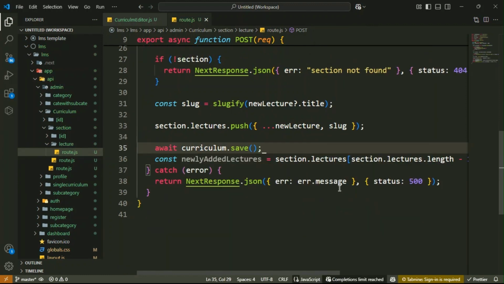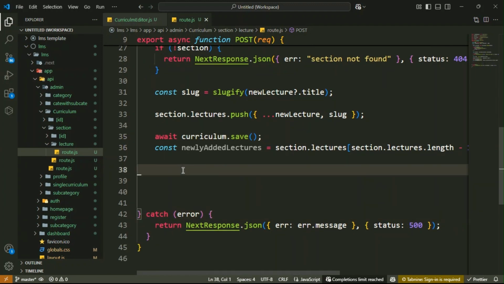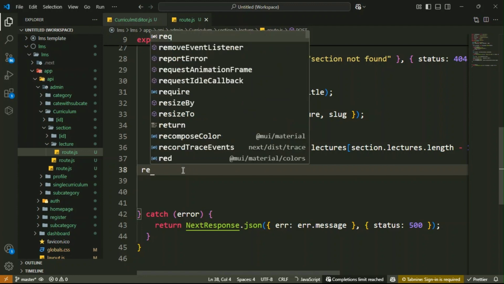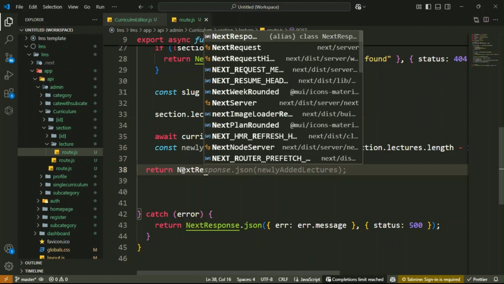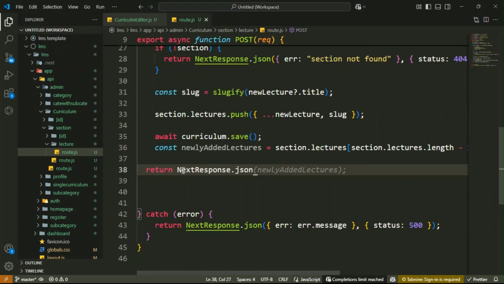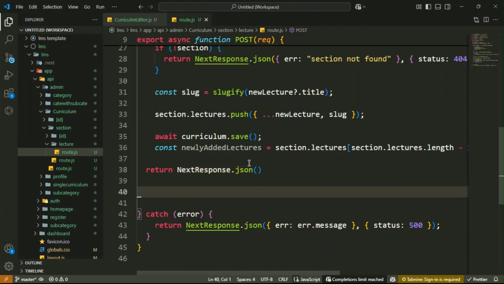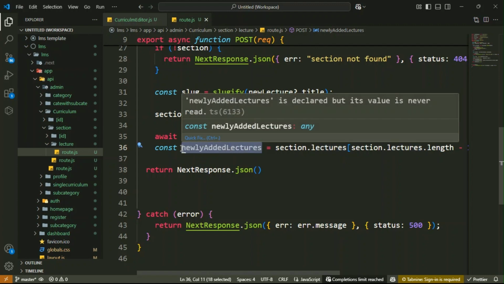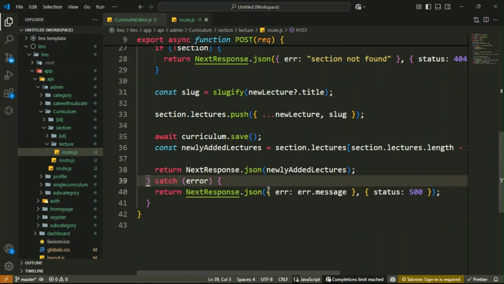So here you have to find your document. This is your last lecture. The newly added lecture, that is your last lecture. Then after that, return the newly added lecture in the response to the client side. Return NextResponse.json, that is your new lecture, guys. I want to send that particular newly added lecture to the client side. Got it? So here you have to format your document.